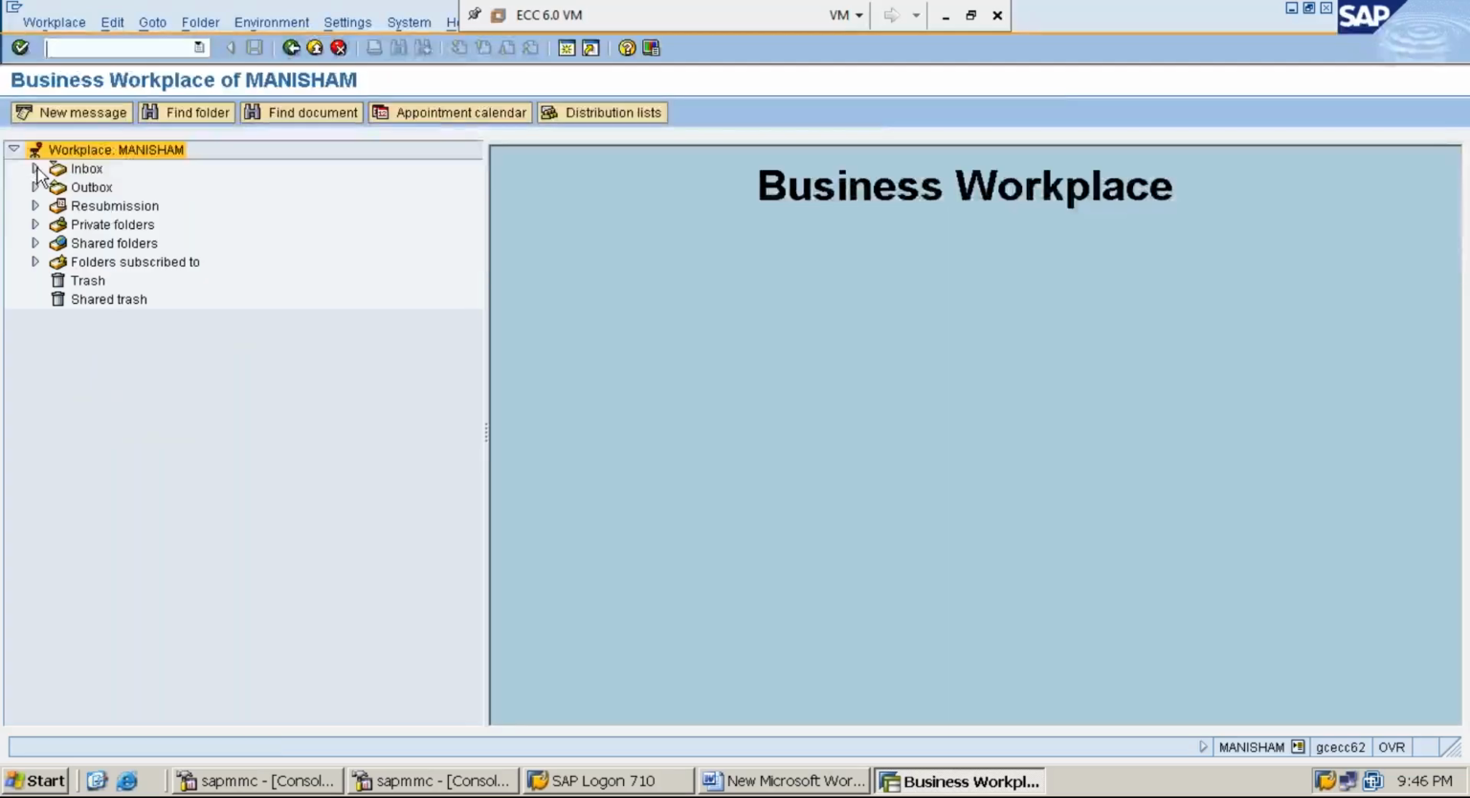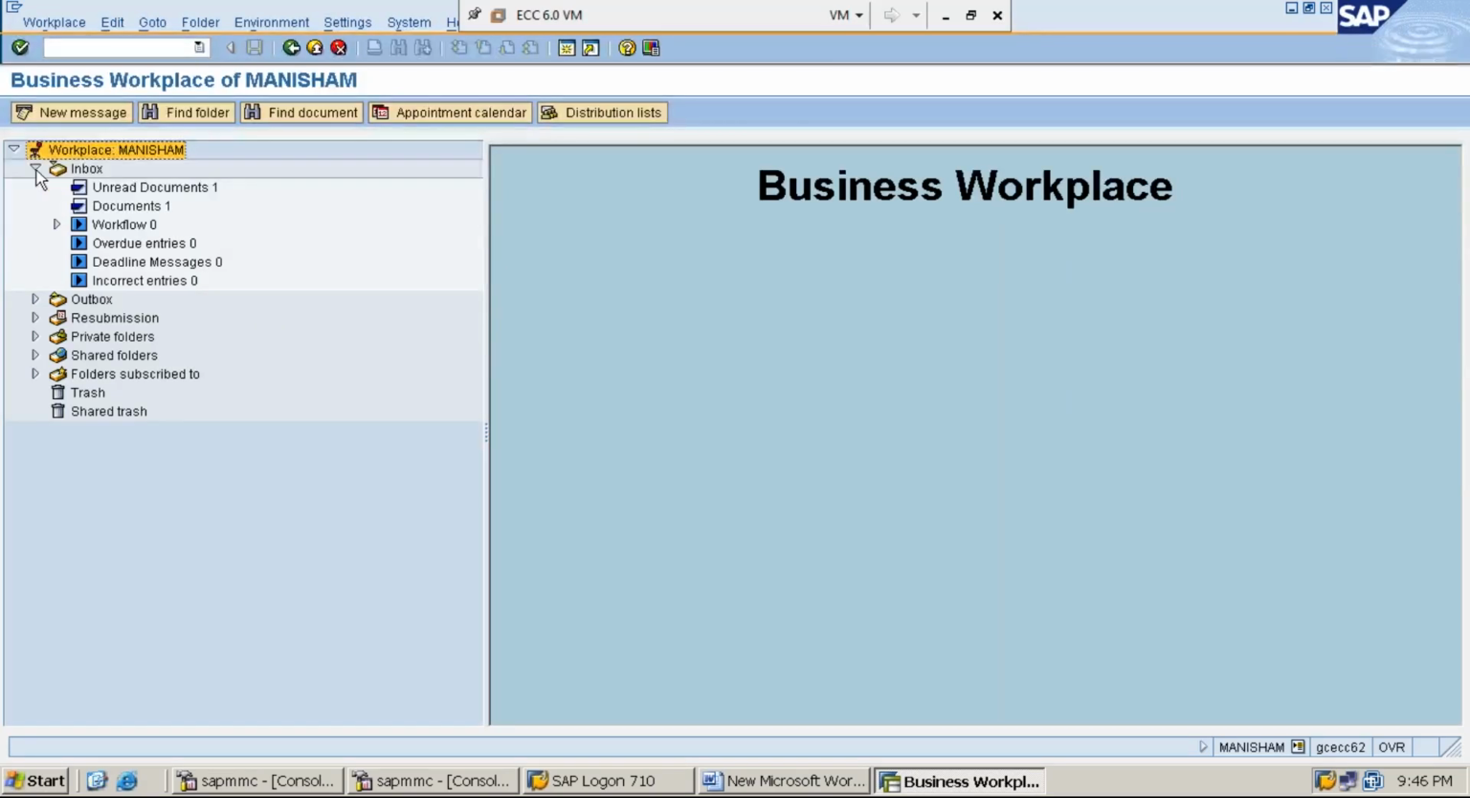Click on Inbox here. This right-facing arrow icon is there, no? Inbox. Then double click on Unread Documents.